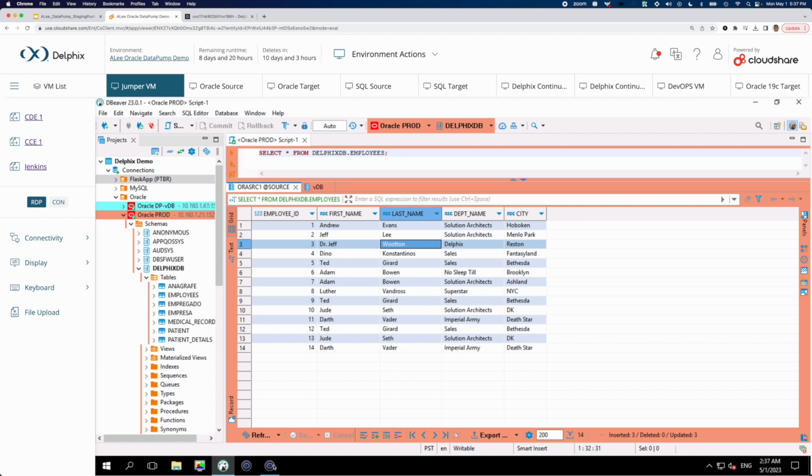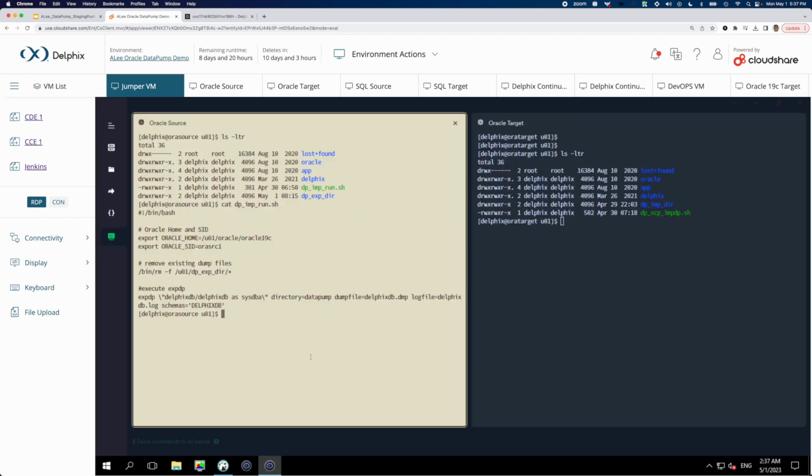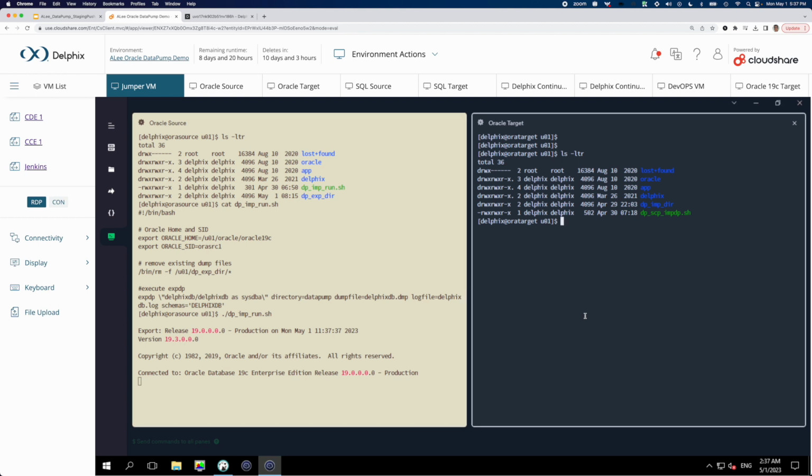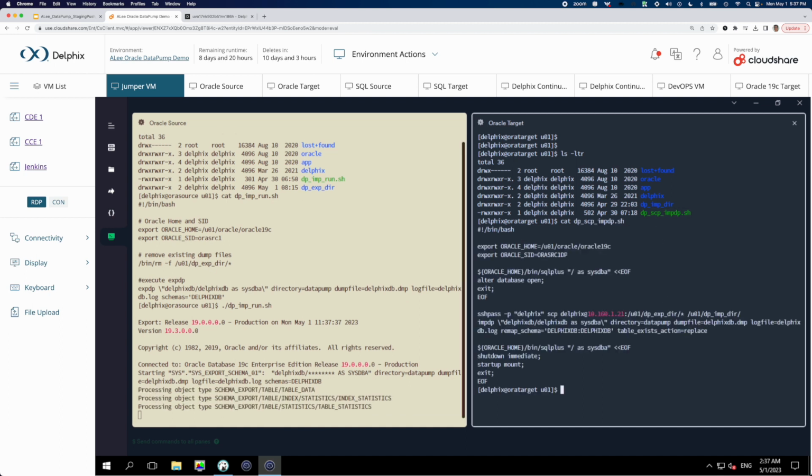Now let's go back to our terminal here and let's kick off our dump job. So our dump job has just started. Now while that is running, let me come over to the target and show you the script that I will use for the SCP copy and the impdp import.